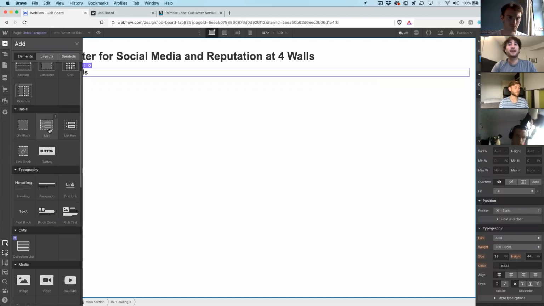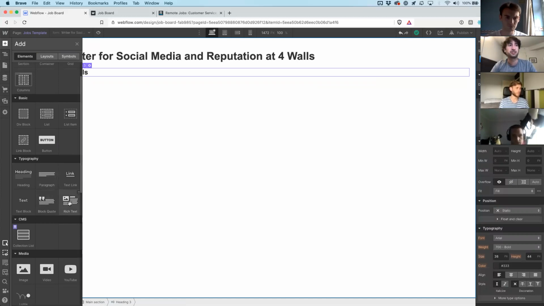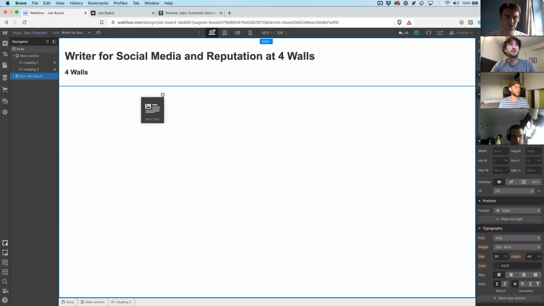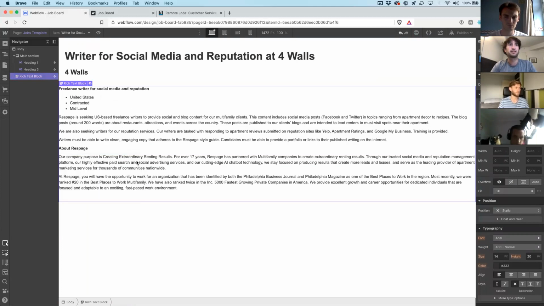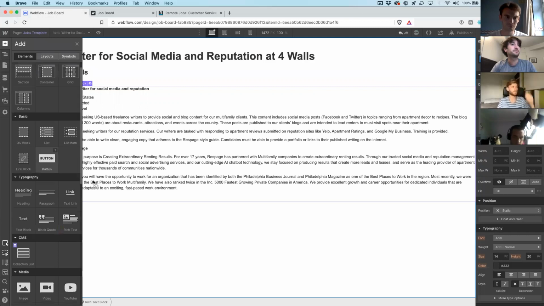Now we want to add in that job description. You can't add just a paragraph because it's a rich text data type in the CMS. So you need to select rich text here. If you don't select rich text, it's not going to let you choose job description. But here we did rich text. Now we can get text from this job description that we already created. So here we go. And then let's go ahead and add a button.